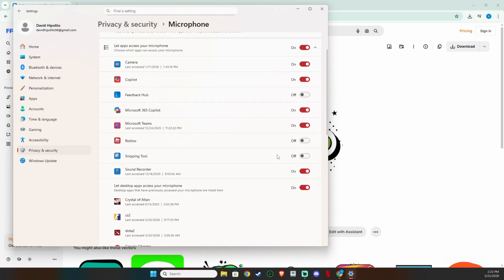A couple of tips to finish up. If an app still can't hear you after changing these settings, close and reopen the app so it picks up the new permission. When your microphone is in use, Windows will usually show a small microphone icon in the taskbar, which helps you monitor which apps are listening. And remember, you can come back to this page anytime to fine-tune access, either globally or per app, to match your privacy comfort level. That's it.